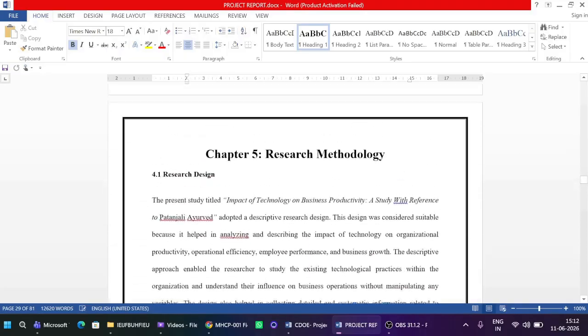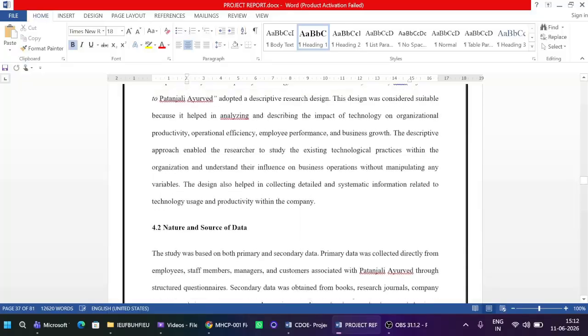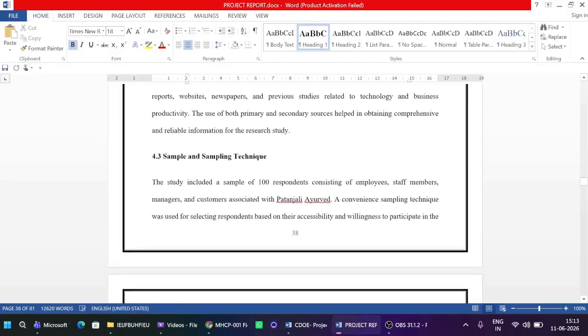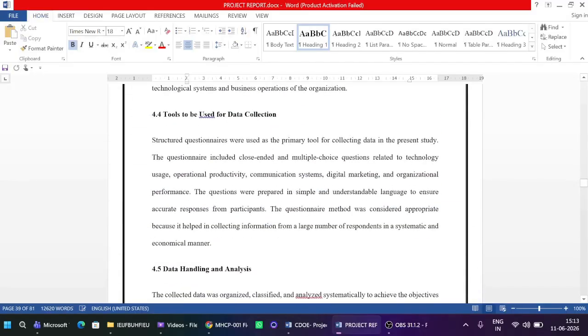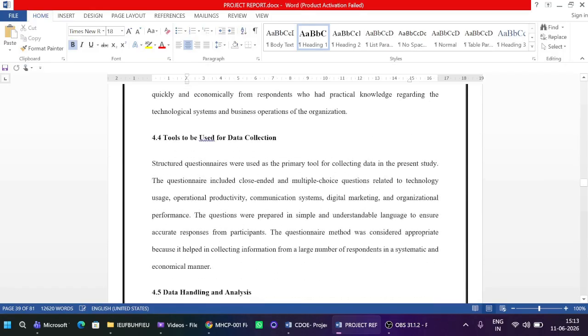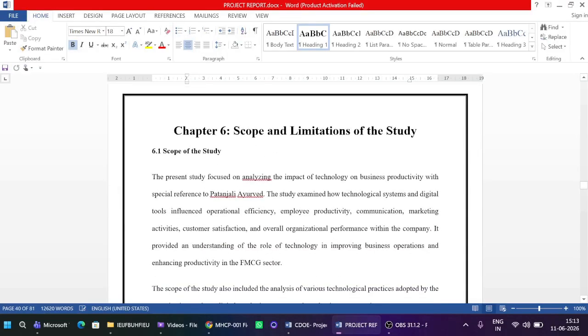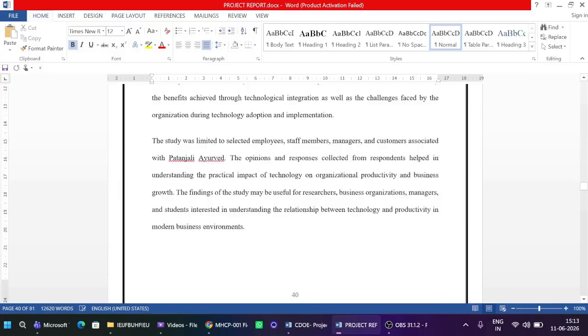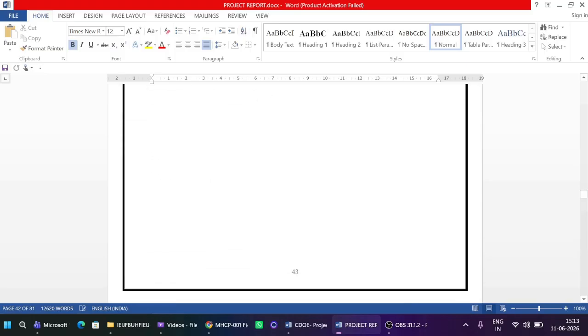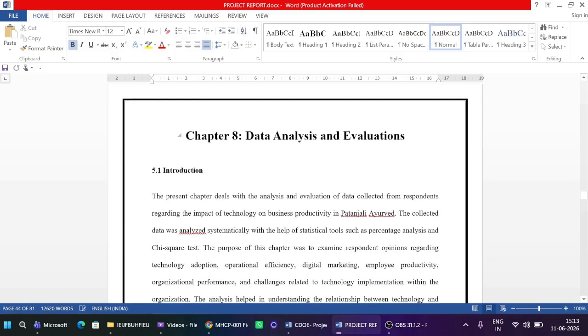The next chapter is research methodology. This is how the research methodology is written: research design, nature and source of data, sample and sampling technique, tools to be used for data collection, data handling and analysis. Everything has to be written into the research methodology. Then you have to write the scope and limitation of the study, then the research hypothesis, and then data analysis and evaluation.